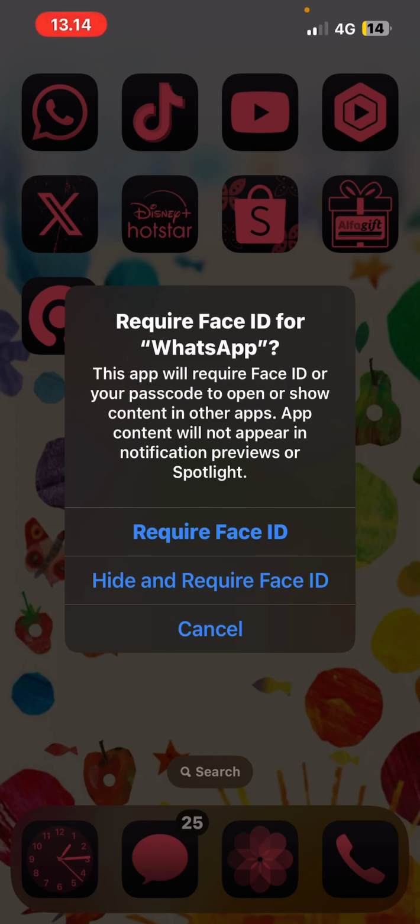I don't know what hide and require Face ID does. Oh, I guess the app will be hidden. I'm not sure, but that is how you can require Face ID or even a password for apps now, which I think is cool. Maybe it's better if you add this to apps that have your bank info or something like that. I think that's a good idea to use the Face ID feature on it.